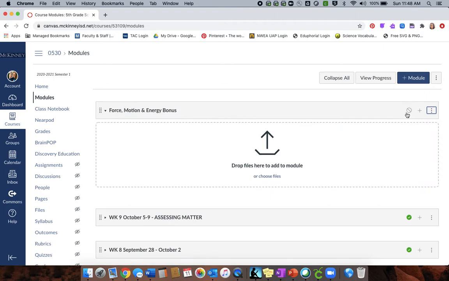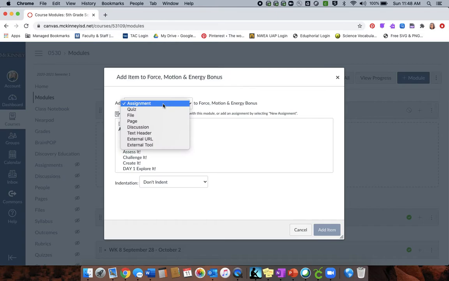Right now it's not published, so if a student clicks on, they're not going to be able to see anything that's not published over here. To add something to the module itself, you can just click here if you want to add an assignment, a quiz, a file, a page, a discussion post, a text header, an external URL, or an external tool. So we would want probably to add an external URL.